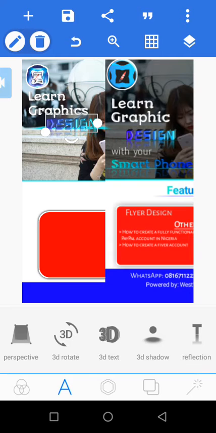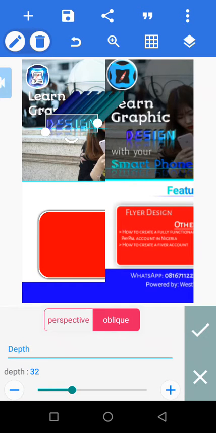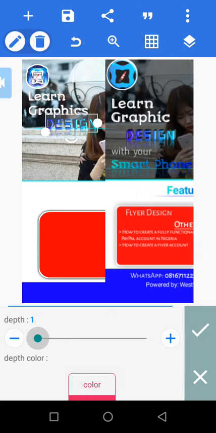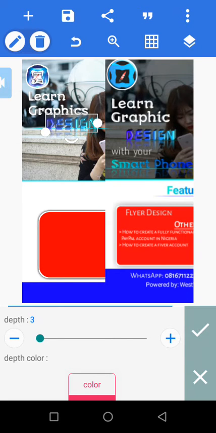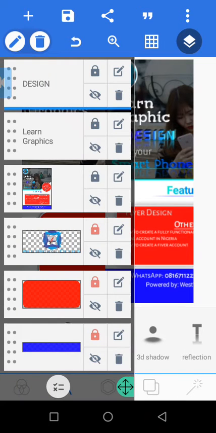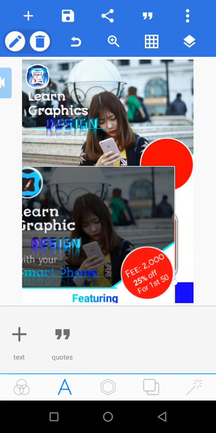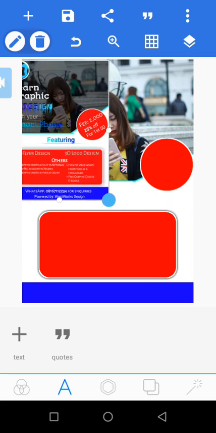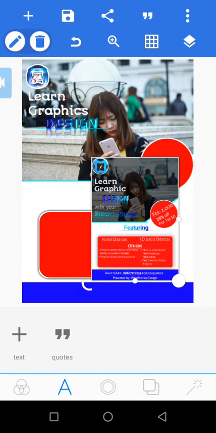Okay, let's make this oblique. Alright, reduce the depth and keep it this way. Okay, I'll click OK. Then I'll bring this to the top so that we can see it very well. We are almost done with this design. Just the text that is remaining, and it's coming out wonderfully.